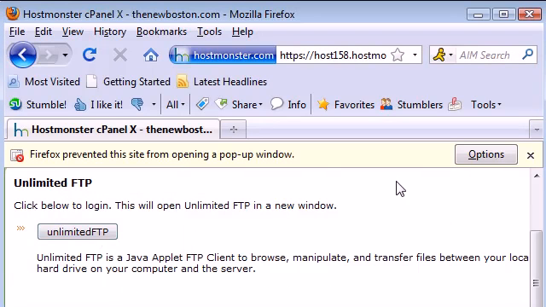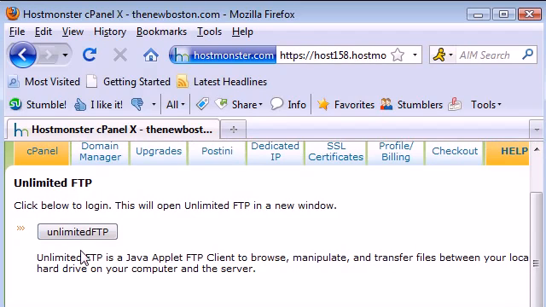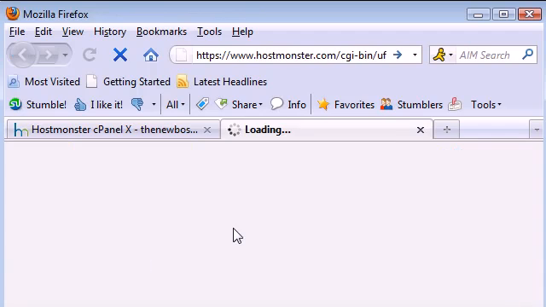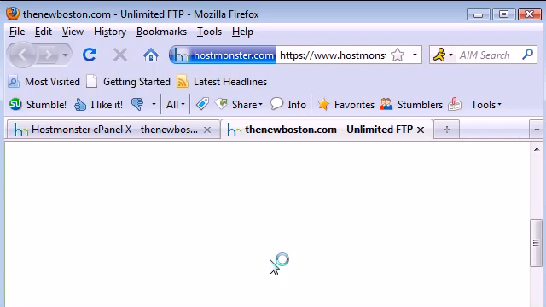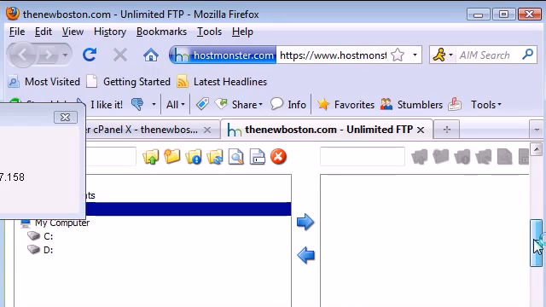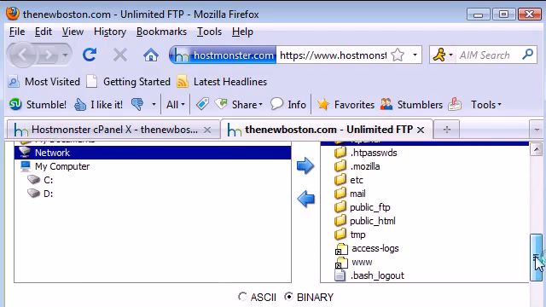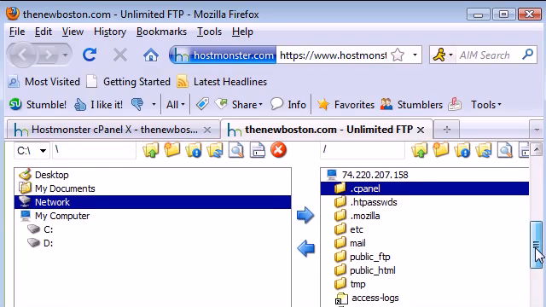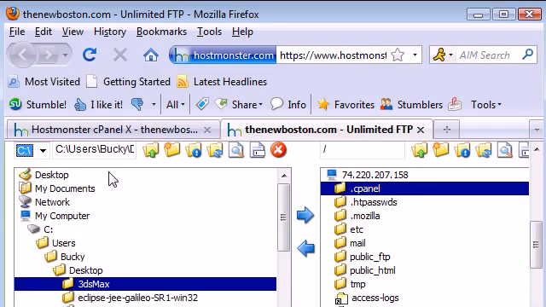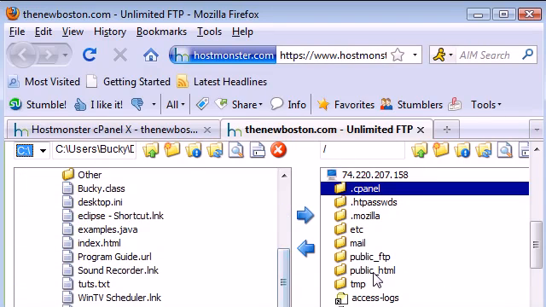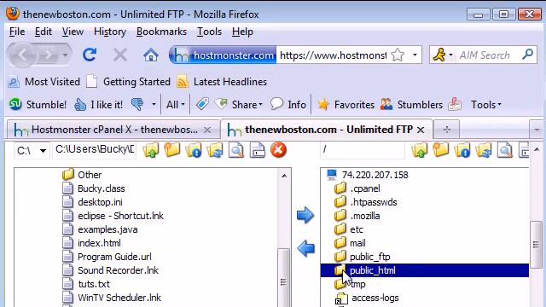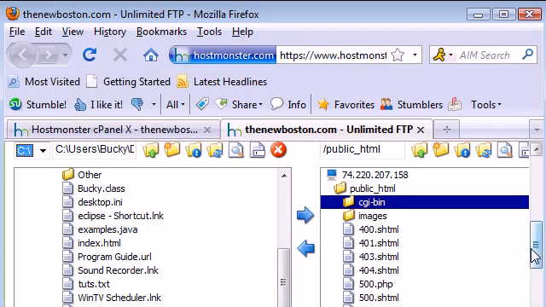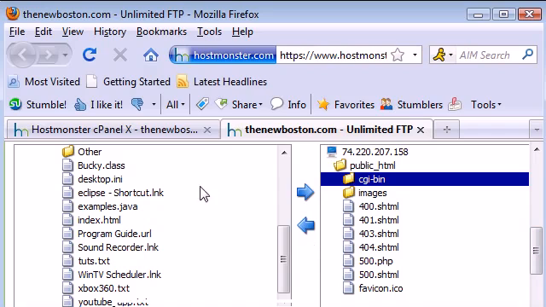And first of all, we want to allow pop-ups. So allow pop-ups, and then click unlimited FTP to get to your FTP account. I probably should have had my screen recorder set up differently, but oh well. Now go to your desktop, and this is your computer right here, and this is the server. So we want to move the files from your desktop to the server. Everything that you want to put on a website is going to go in public HTML. These are files that the public can see.